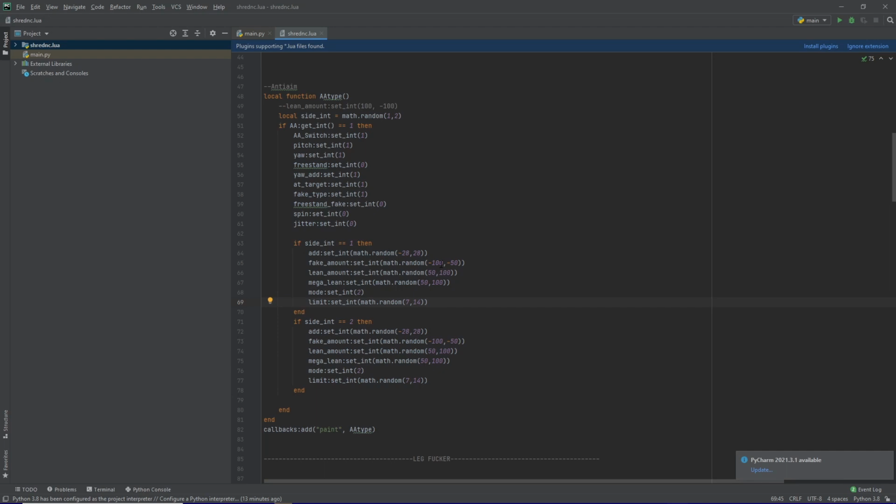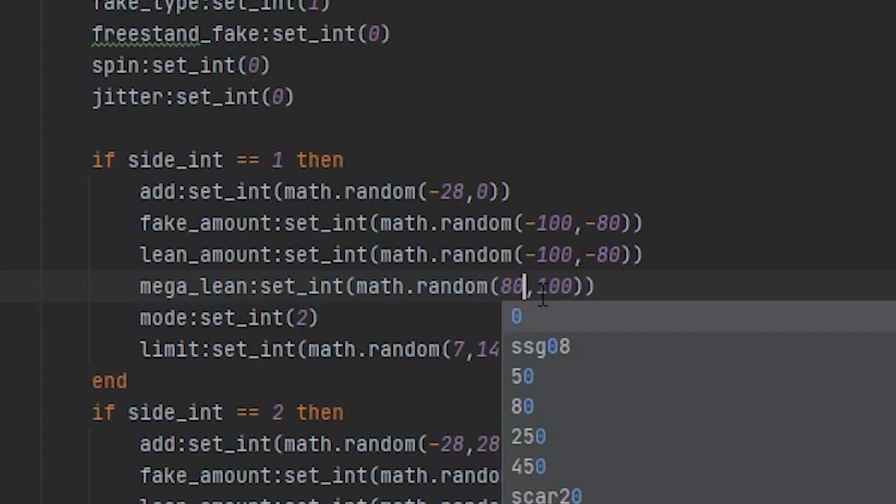So for 1, it's going to all be negative. Let's do negative 28 to 0, and then the next one negative 100 to negative 80. Fake amount, lean amount, we want that to be high. And then the mega lean amount, we're going to just leave that 80 to 100 just to switch it up.